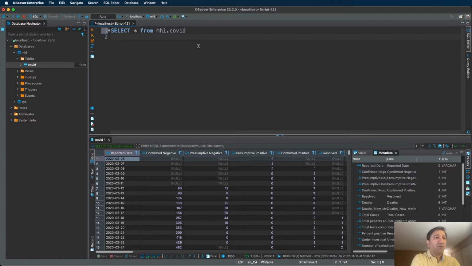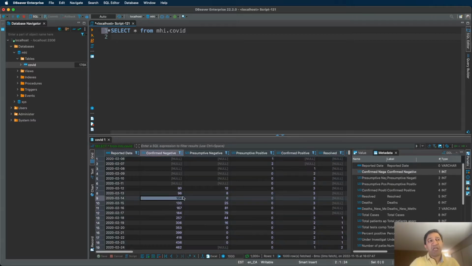I'm going to limit my dataset to those rows with confirmed negative number, say more than 100, right? Let's do it. It's the language, right? And the language starts with where. So I'm going to select everything from COVID table where, right?